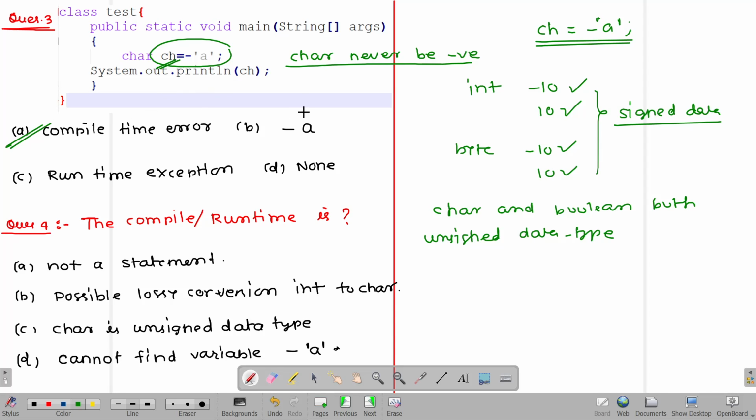Now, which type of compile time error is possible? Note a statement. Do you know in which condition a note a statement like error is possible? Yes. If you don't follow any identifier rule, then you will get a note a statement like error.